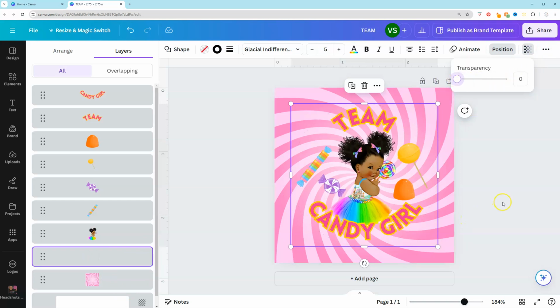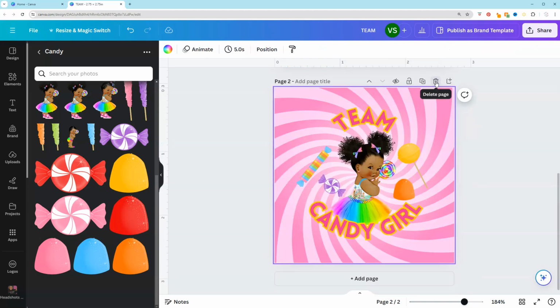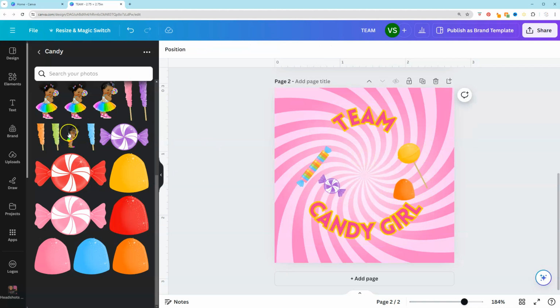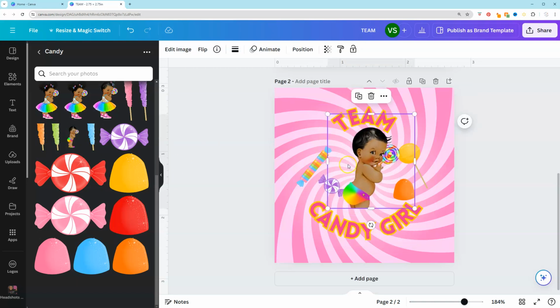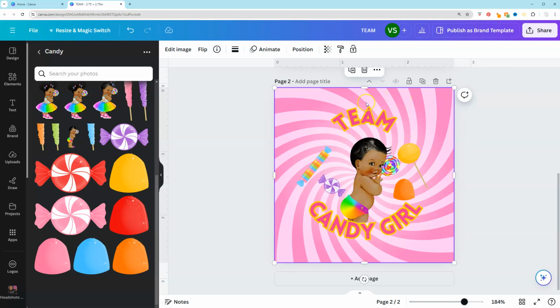All right, so that looks good, but remember we are doing a gender reveal, so I do want to have two designs. So I'm going to duplicate this page because technically I want it to be the same thing except for a boy. So I'm going to remove her, and I'm going to bring in my boy. Remember to use your own graphics, click on upload in the side panel. Now the background, what I like about Canva is we can edit this really easily to make this perfect for a boy.